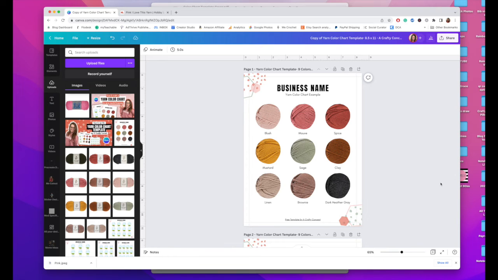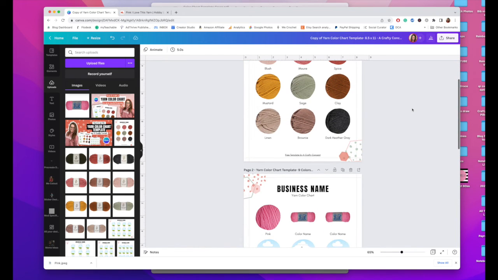There are no restrictions with this template. I just ask that you don't try to sell it because that is sneaky, and this is a free resource, right? So we don't want to take free resources and try to sell them to other people because that's just dishonest. But that's as easy as it gets, friends.